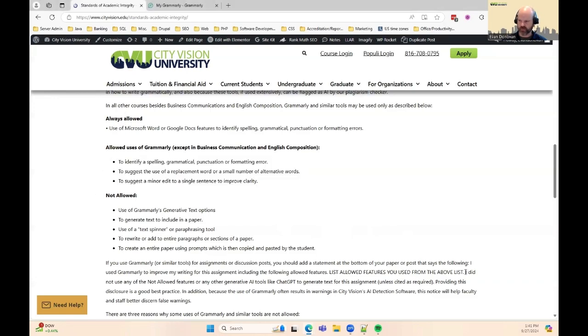And then also write the sentence, "I did not use any of the not allowed functions or any other generative AI tools like ChatGPT to generate text for this assignment unless cited as required." So we don't allow the generative text from Grammarly, but there are some cases in which you could use ChatGPT or similar tools for a brief citation. So with that, let's show what this looks like in practice.